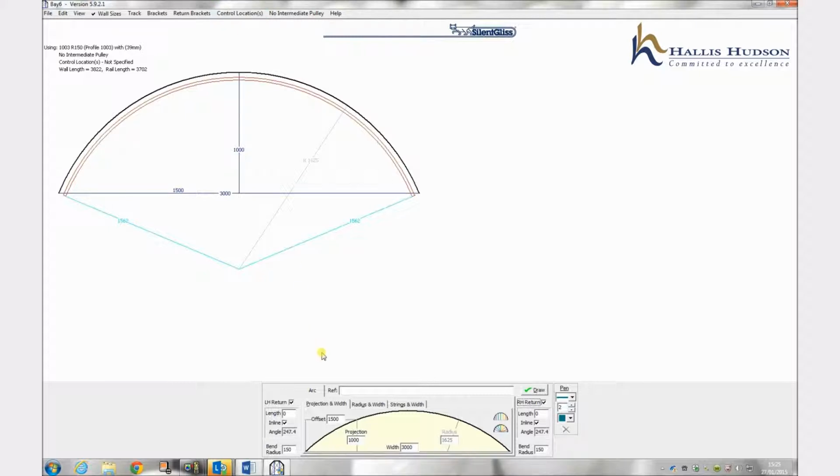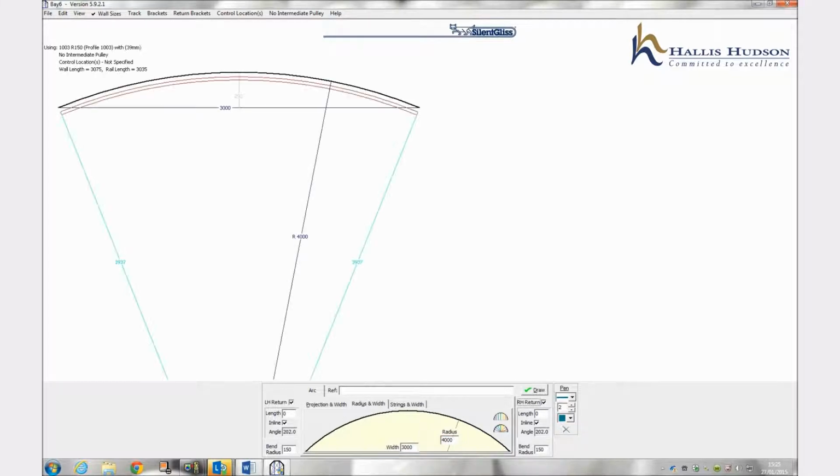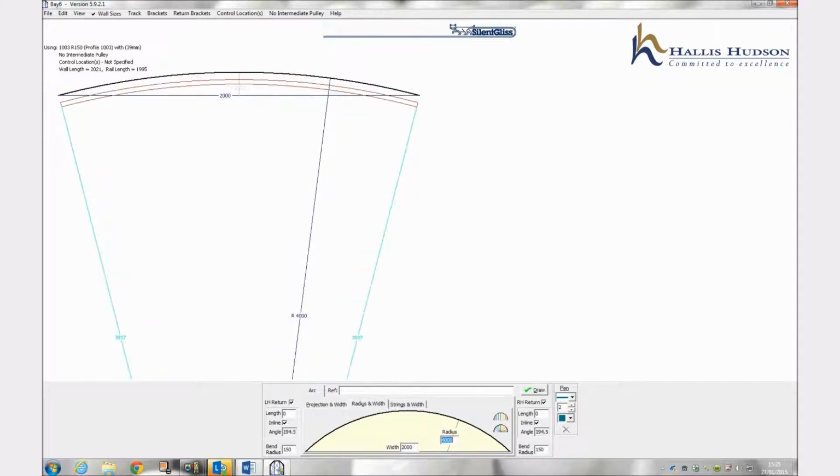The second method of producing an arc is by using a radius and width. In this case we will use a 4000mm radius and 2000mm width to ascertain our arc. Please note that the bend finishes in line 90 degrees to the arc as standard and not in line with the baseline. If you wish to finish your bend at the baseline, then a manual note must be added to the plot. The final and most common input option is generating an arc using multiple projections.